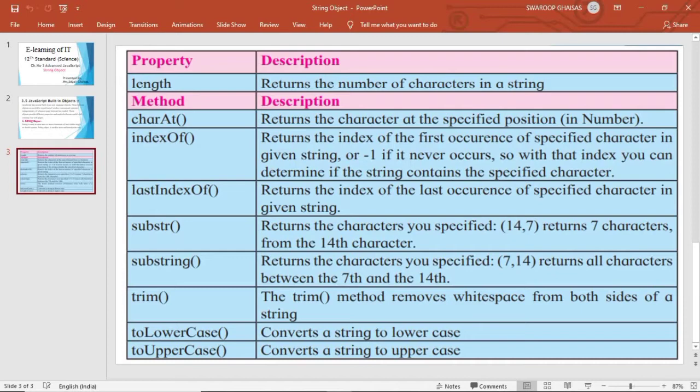Then it returns the 7 characters starting from the 14th character. A string contains 0, 1, 2, 3, n number of characters. If we want a certain string starting from the 14th character, then we have to specify the first value as 14, comma, how many further characters are to be retrieved, suppose 7. Then from 14, 7 characters will get counted and that string will get written with the substr method.